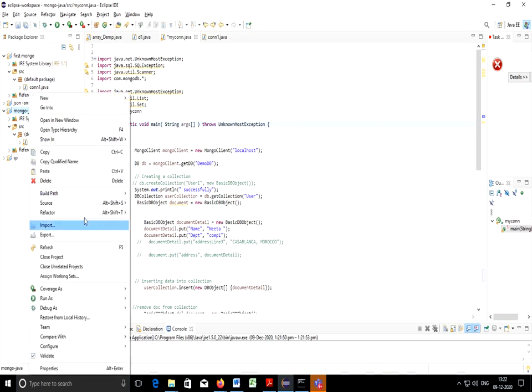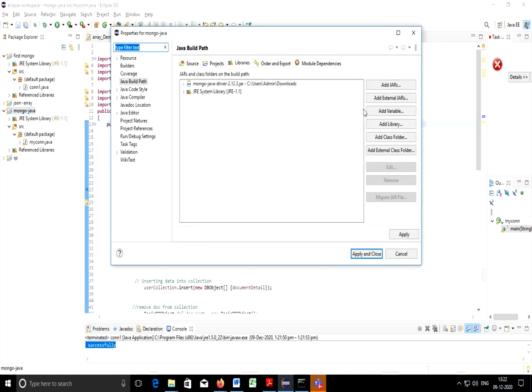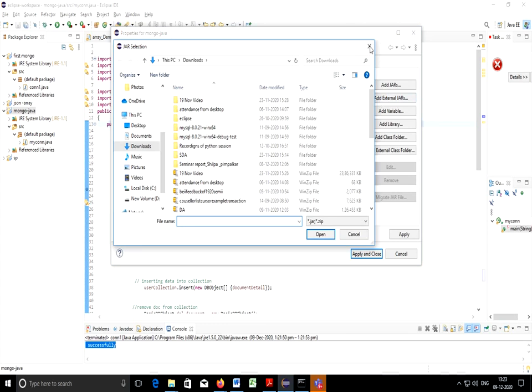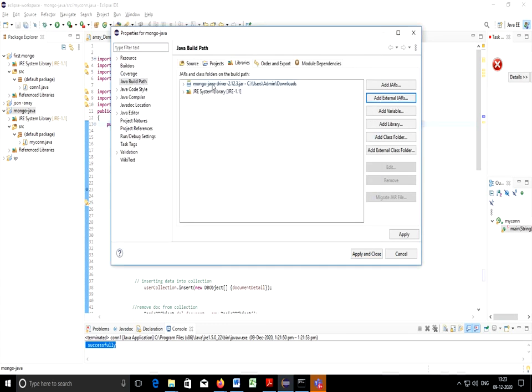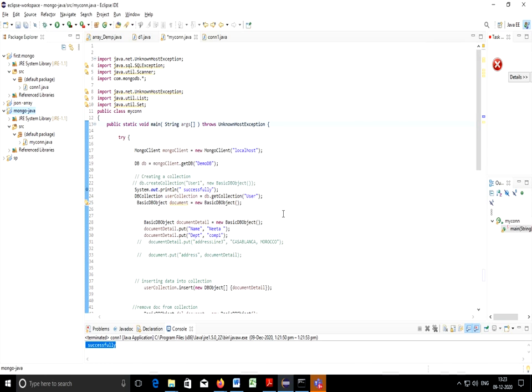If you right click on the project, click on build path and configure build path, you can select the option add external jar. I have already added the jar file, Mongo Java driver 2.12.3 jar. It is there on my machine at this particular path, C user admin. I have already added it, so no need to add it again. That's why it is working. So it is a prerequisite: you need to have the jar file and you need to have MongoDB installed on your machine.